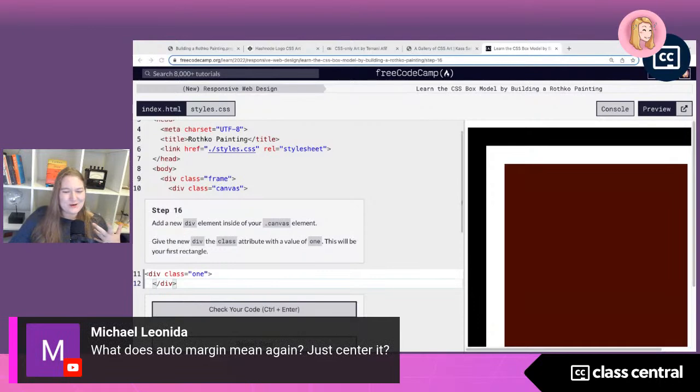Okay, so here's a really good question from Michael: hey, Jess, what does auto mean again? And I love how you've got the answer in here. Does auto mean just center it if you can? That's sort of the general thing: auto calculates these margins for me. It says, cool, I'm going to try and center these if I can for you.